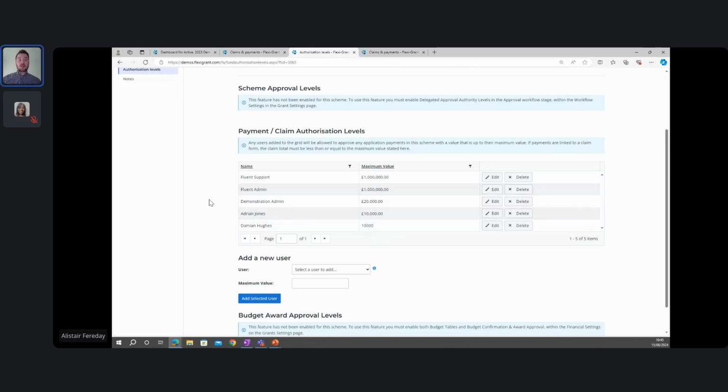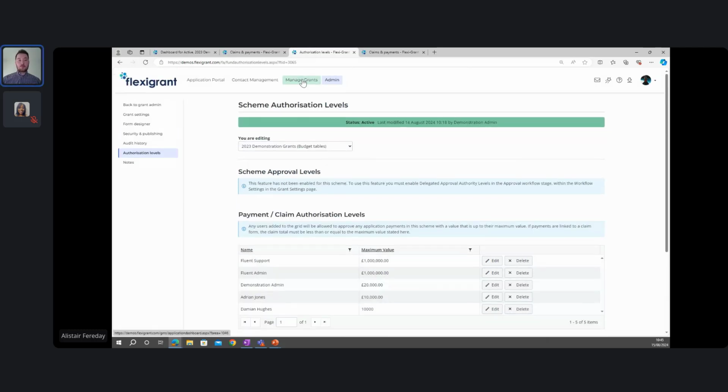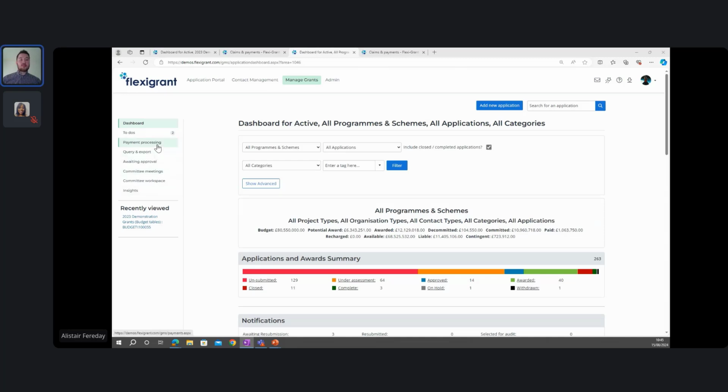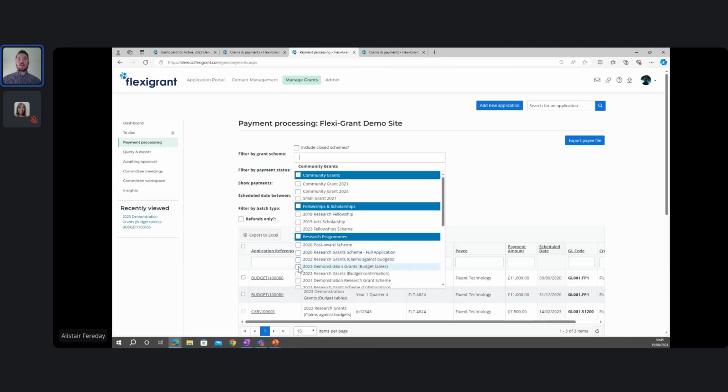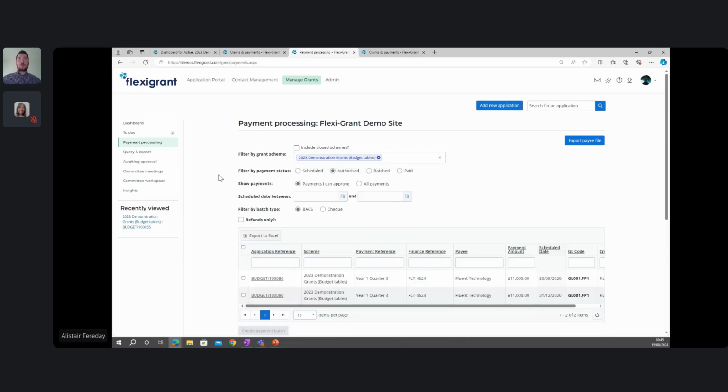So we've seen how to schedule and authorize payments, and we will now go over processing them on the system. In Manage Grants, over here on the left-hand side is the Payment Processing tab. Here you can utilize all the filtering. First of all, what grant scheme, then the payment status if you want to filter by: do you want to do scheduled or only authorized, and then look at any batched or paid. Do you want to see only payments that only you can approve, or do you want to see all the payments? And then if you want to filter by a particular date, which is quite useful, that's also there for a filter to be used.